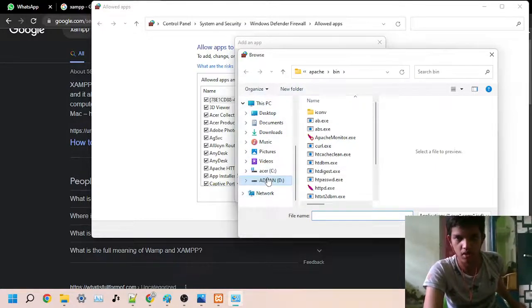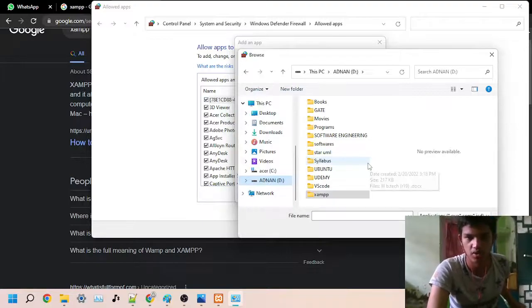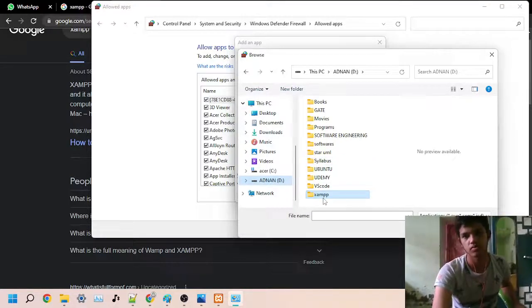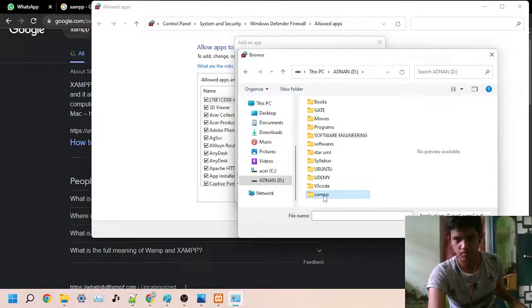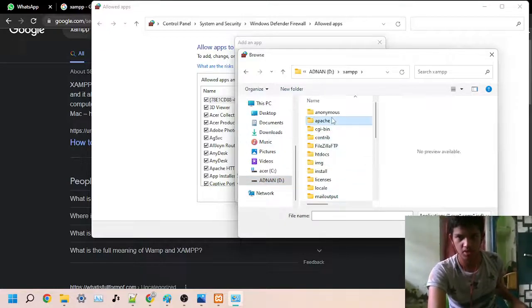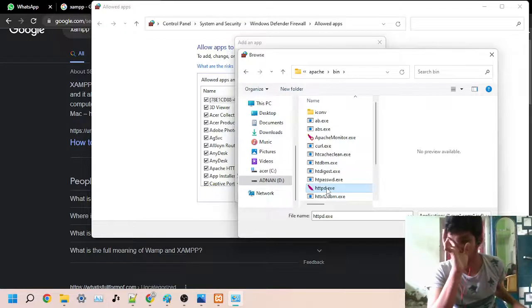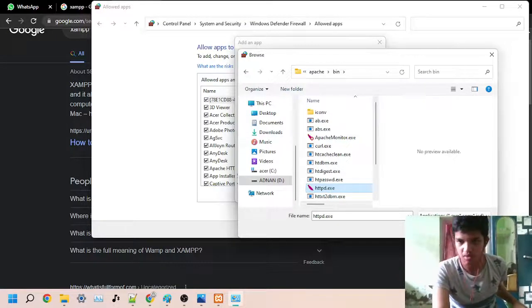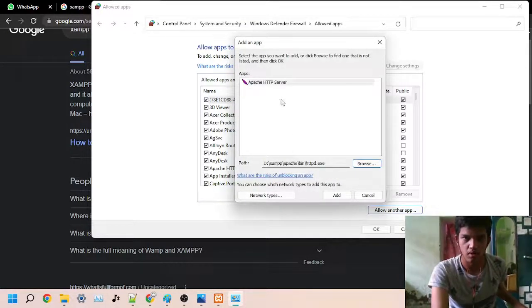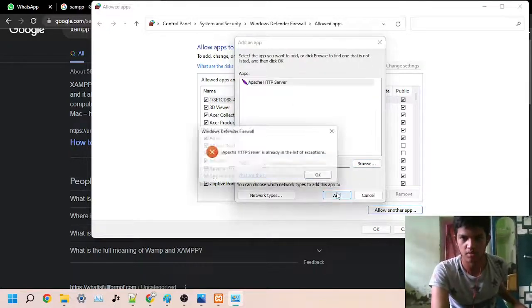So check where you have chosen XAMPP, where you have given storage access for XAMPP. Click XAMPP, click Apache, and then you have bin. Here you can see httpd.exe. This is the Apache server, so you can open this, select the Apache HTTP server, and then add.